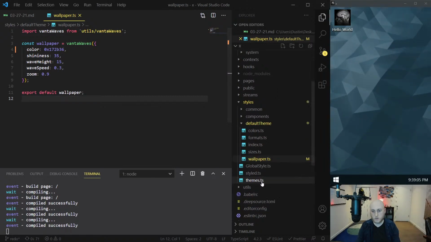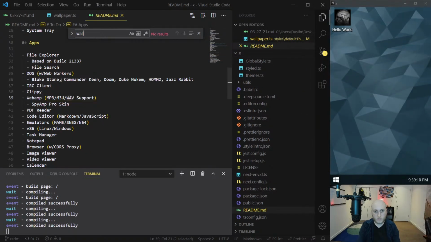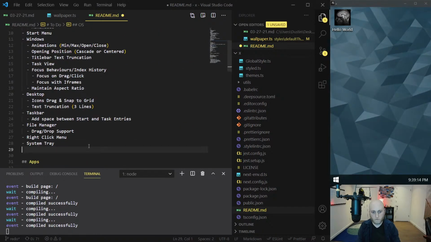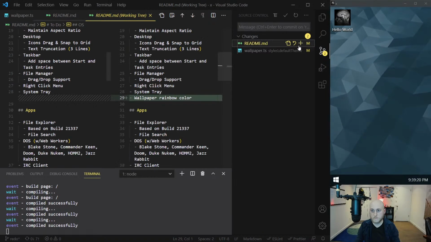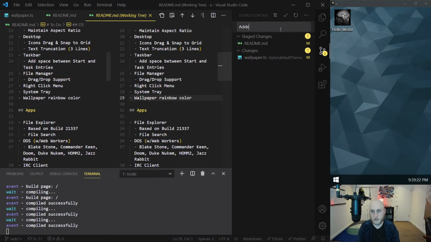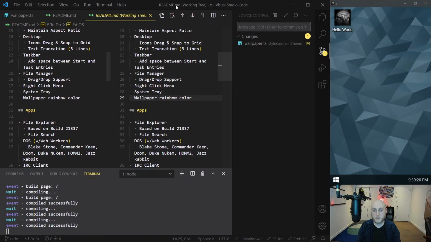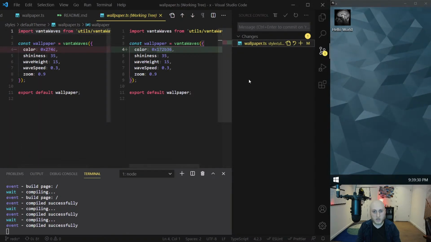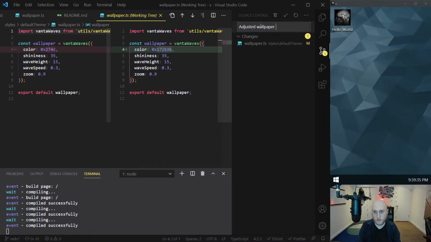Oh, I should add that to the notes. I didn't have that on there. Do I have anything about the wallpaper? No. Yeah, I wanted to add that. Wallpaper rainbow color. There we go. Added note about wallpaper. It's the most minor commit ever, but it's out of the way. I don't want it sullying up this change. Okay, so adjusted wallpaper color.